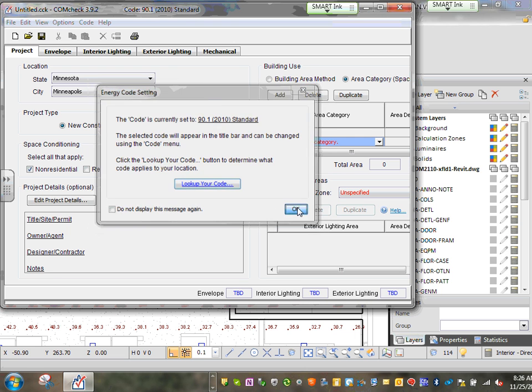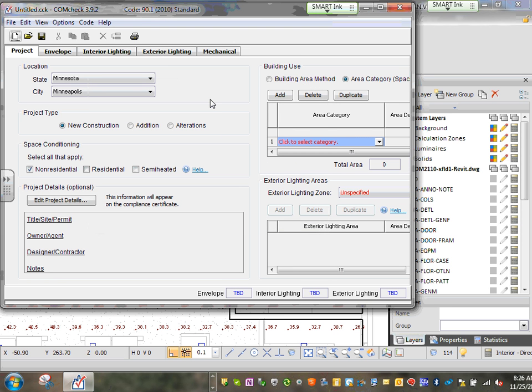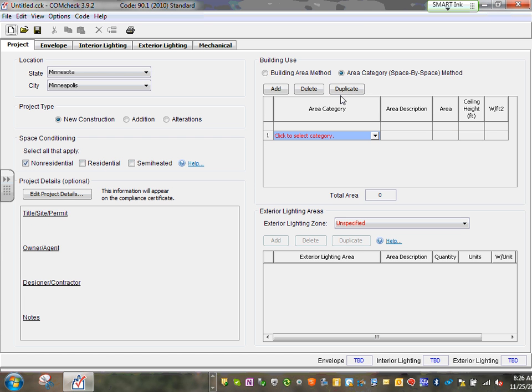Energy code. Okay, cool. Everybody has fired up COMcheck. This software, guys, will do two things for you. It will do interior lighting calculation as well as exterior lighting calculation for the energy code.